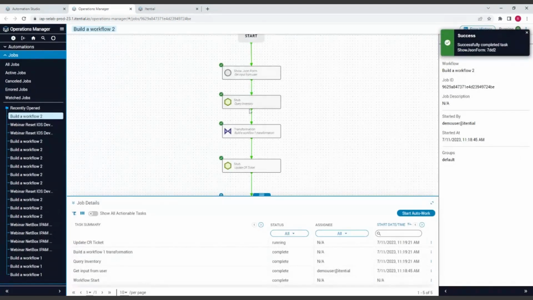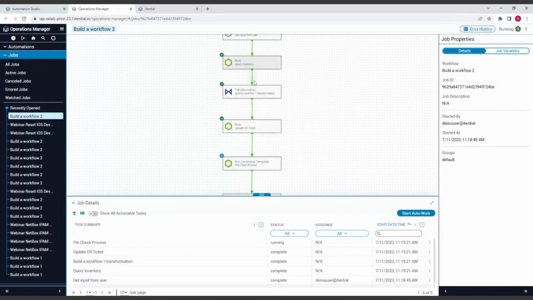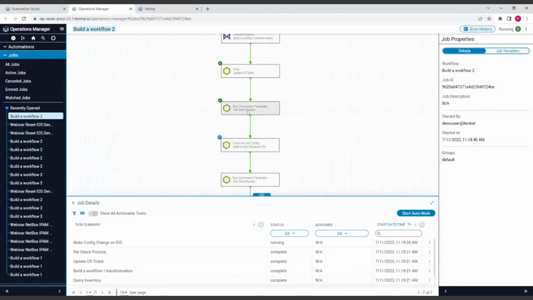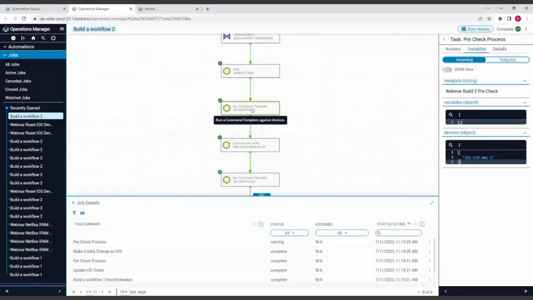Confirm. This will move the task forward. You'll see that it did the transformation. Of course, that's a stub. Now the first thing here is that this is the net new thing that we've added. So we've seen that we run command template here. So this is the command template we've created.